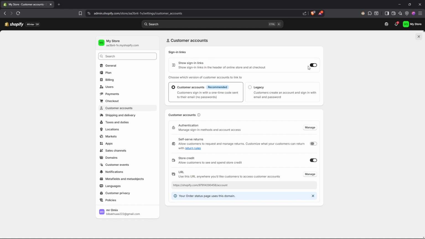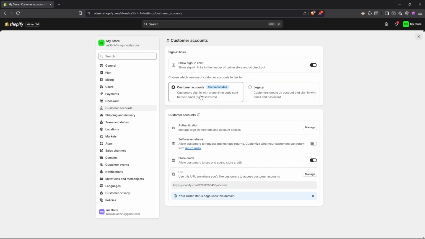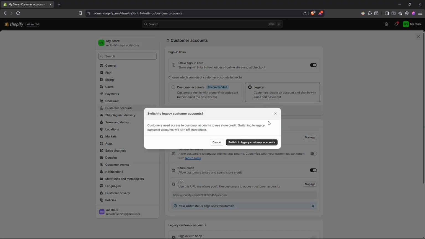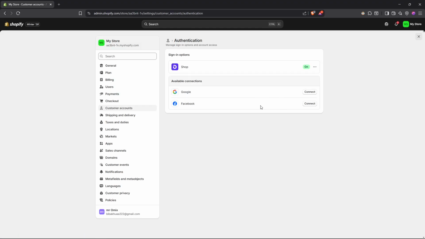Make sure that you turn that on and make sure that you are on customer accounts and not on legacy. So if you're on customer accounts, that's good. If you're on legacy, just go and click on customer accounts and make sure that you enable it and it's selected. Here, as you can see at the bottom, you'll be able to manage any authentication needed.